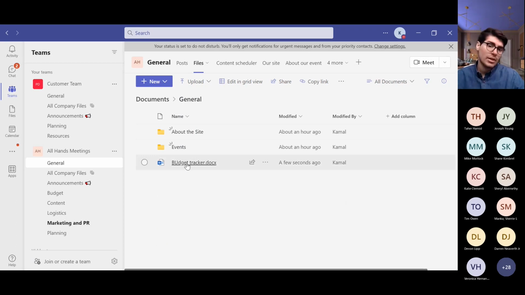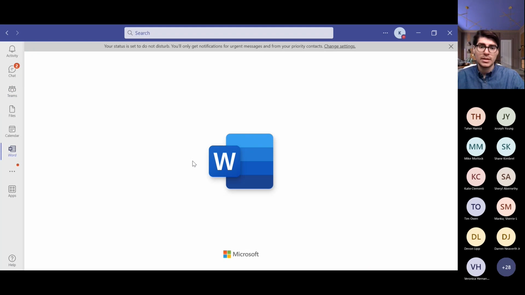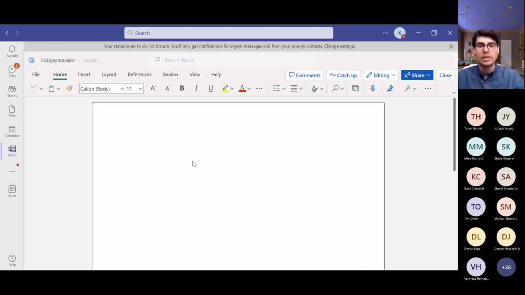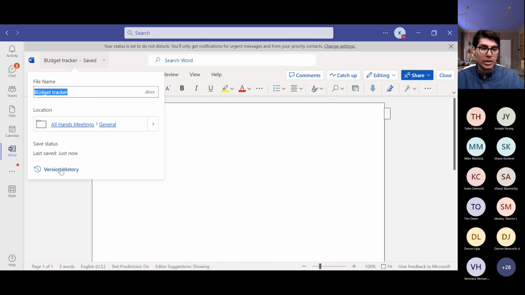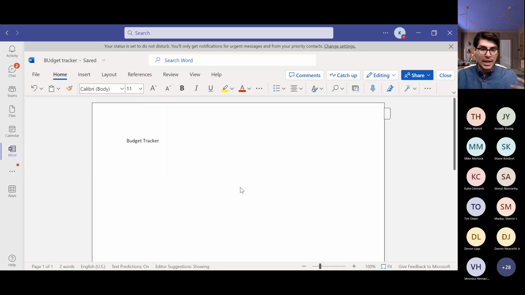One of the coolest things is that you can actually edit directly in Microsoft Teams. So this is a document I just created, and I'm able to go in and say budget tracker. You can use the same kind of settings that you have in Word. You're not going to see all the features, but you'll see the majority of them. You can rename it here. You can look at the version history. So if you made a change that you don't like, you can always roll it back directly from Teams.